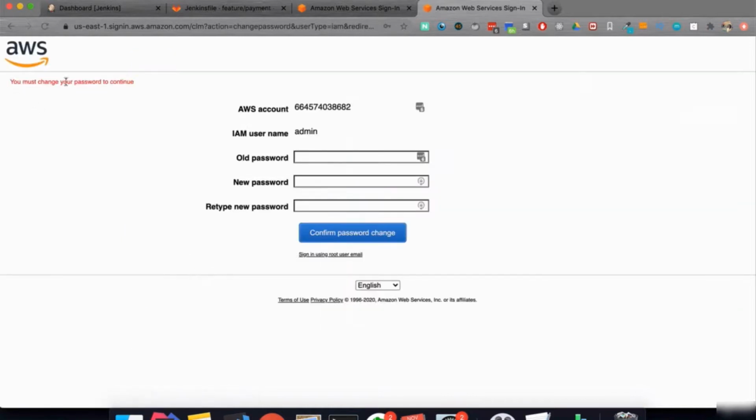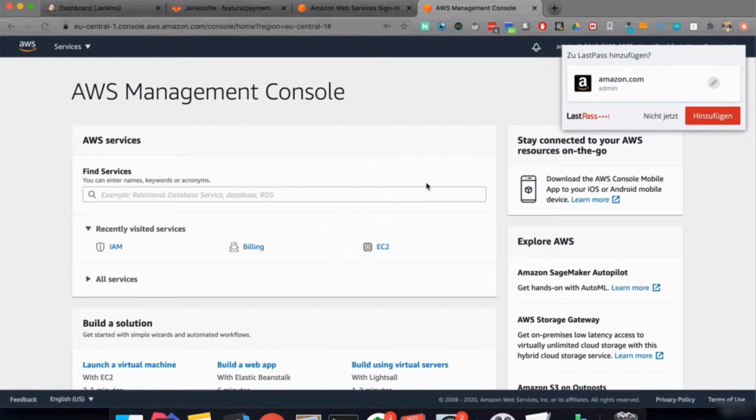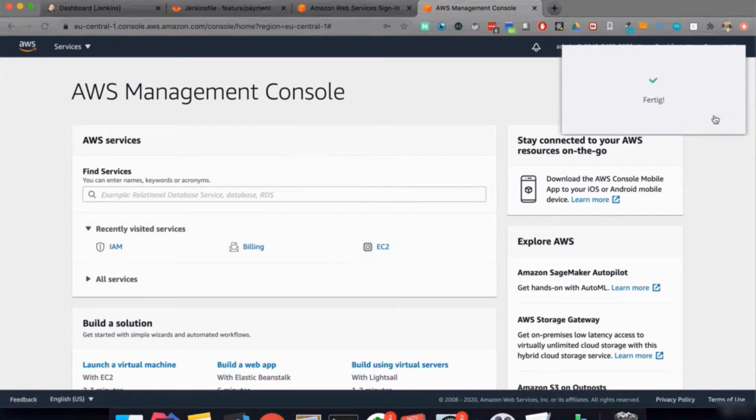And since we've configured it, we have to change the password. And as you see, we're logged in as admin user, and we can configure services and do stuff now with admin user.